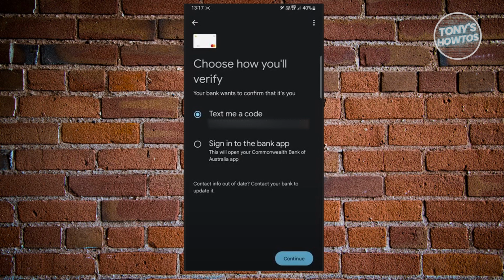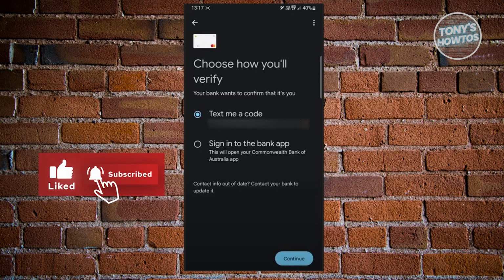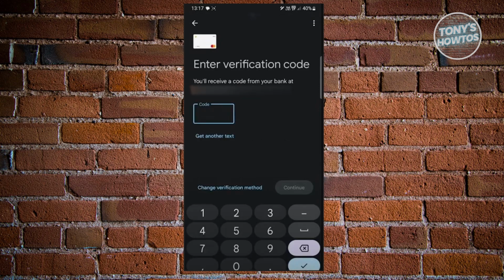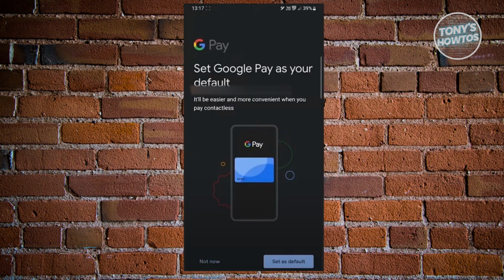From here, it's going to ask you to verify that you are really the owner of that card. You can do this either through a text, a code, or a sign-in option that you can see here. Choose the appropriate option you want to use. For example, if you choose text code, make sure to select that and hit continue. That will send you a code that you must enter on the next page, which is the verification code. Once you've entered your verification code, hit continue.